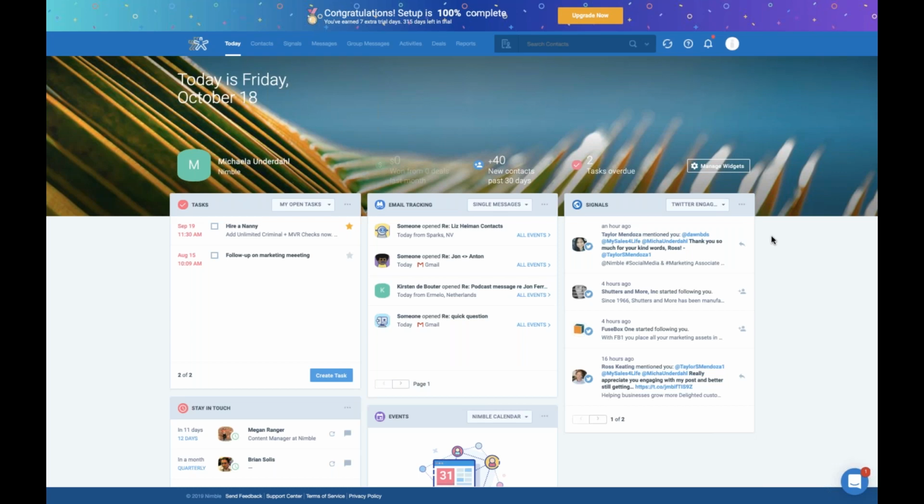So depending on your role, if you are in sales, you can put those sales related widgets on top. I personally want to have my tasks in the first place, so I know what are my to-dos for the day. I also use the email tracking, so I know how people are interacting with my emails. And then maybe when I really need to hear from them, I know that they opened today, so I can call them or send them an email. I'm also using Twitter a lot, so having the signals is very useful for me.